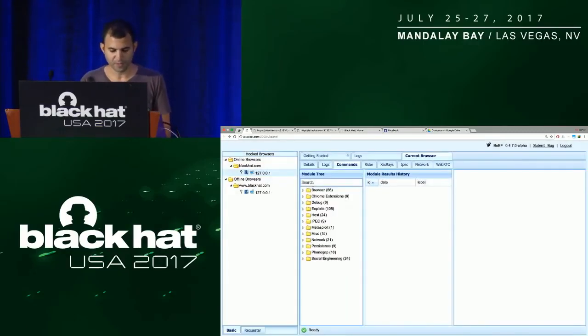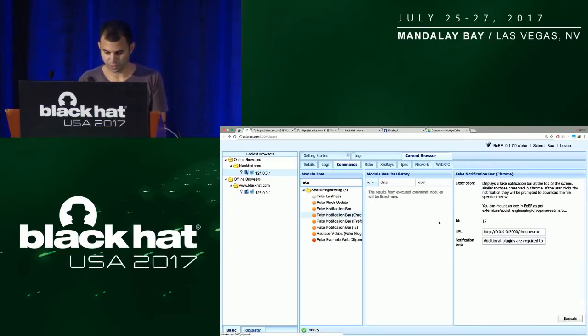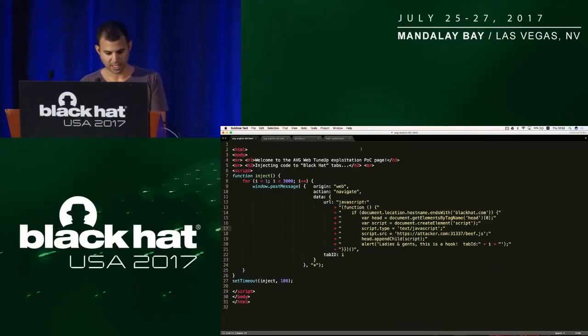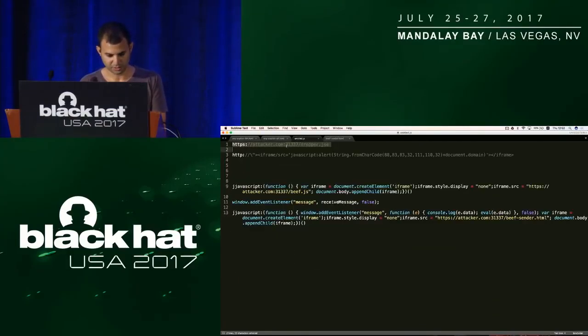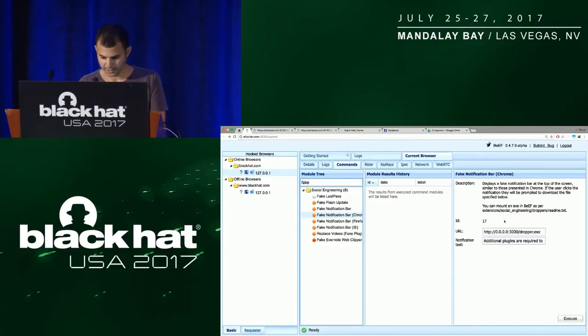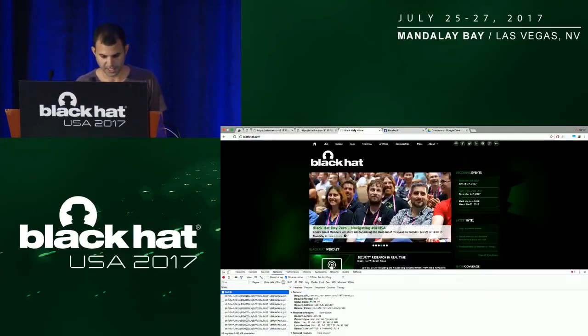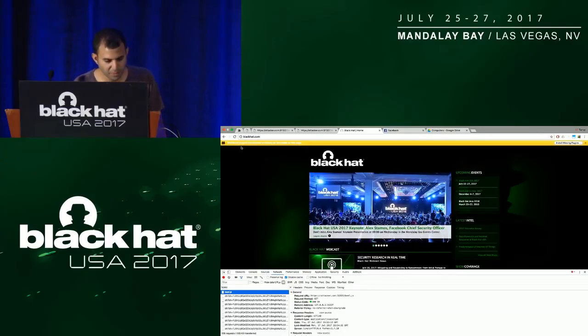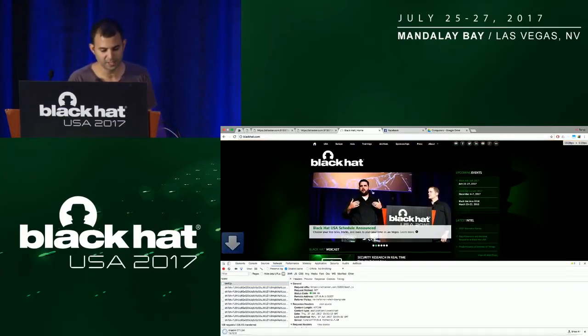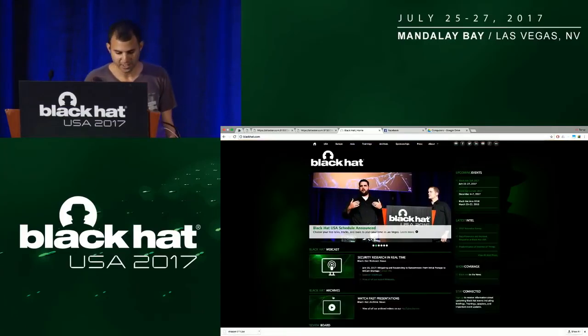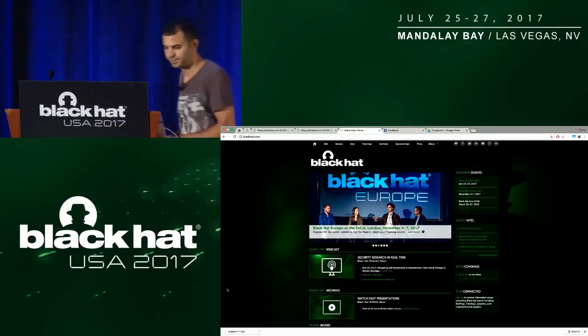Just a quick example from BeEF. You can do something like this, a fake notification bar on the page. Just one second. And what the victim will see is something like that. Additional plugins required to display this page, and if you click it, a JSE file is downloaded, and in this example, it's a JSE file that can act like the JSE file that we saw in the Tag-Me-If-You-Can attack.